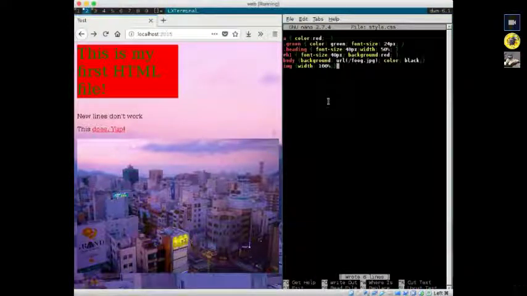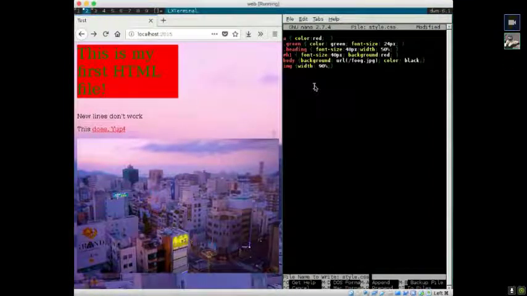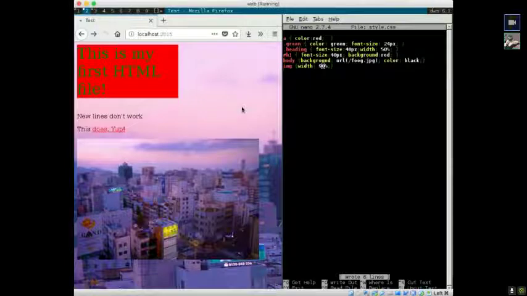So, yeah. What if we set this with 90%? But we would like this over a bit because everything's left aligned and that looks really dumb.